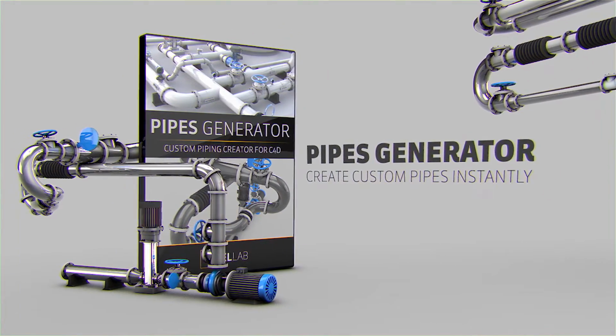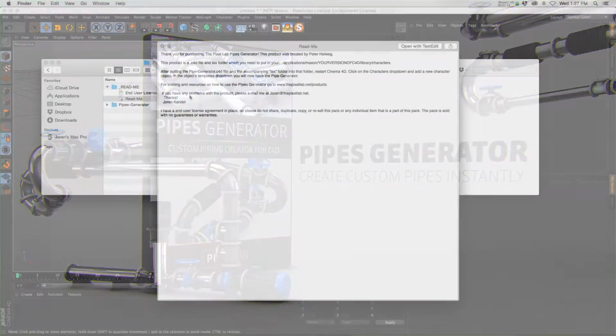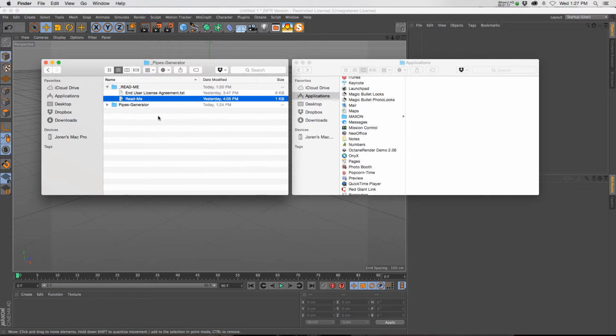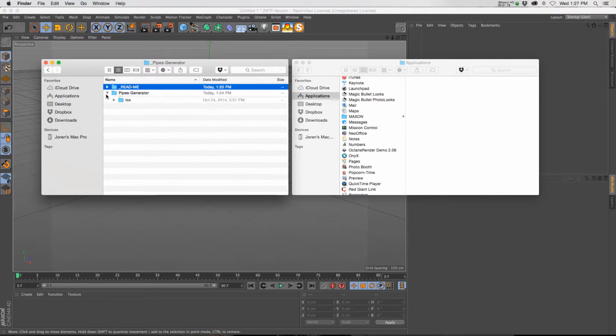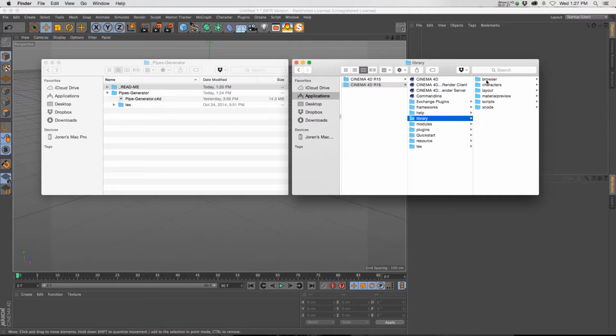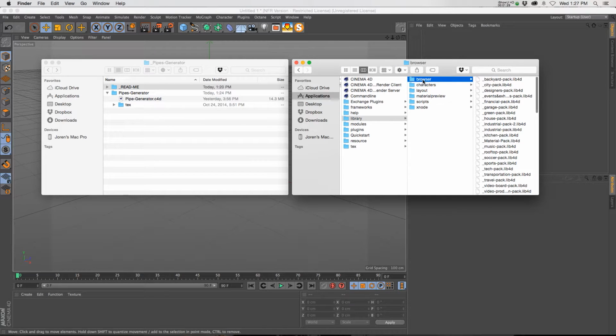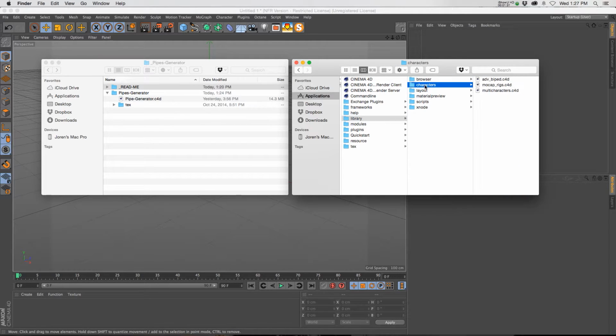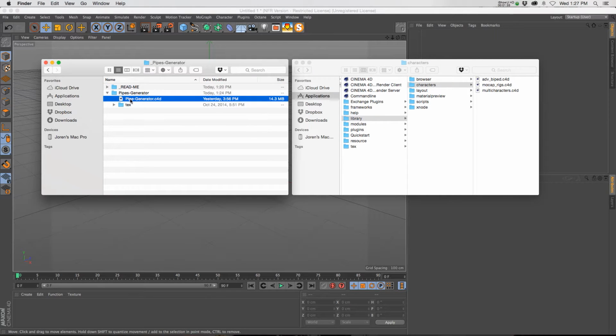When you download the product, you're going to have a README, and it'll show you exactly where to install everything, but I'll walk you through it. This is a little different than the normal library. We go to Maxon, your version, into the library, and normally we put things in the browser, but for this we're going to put it in the characters folder. So drag the Pipe Generator Cinema4D file over there.